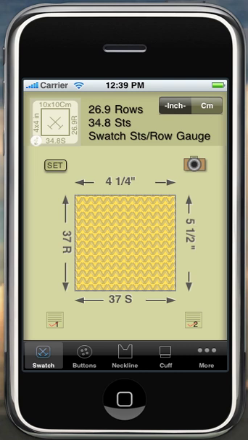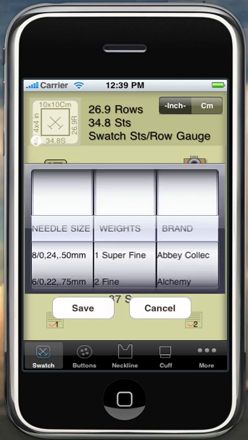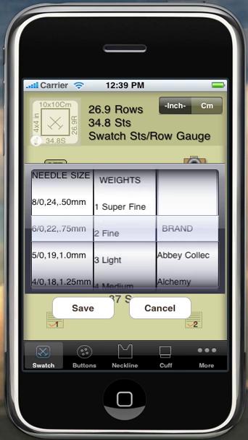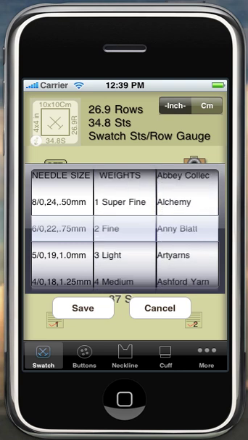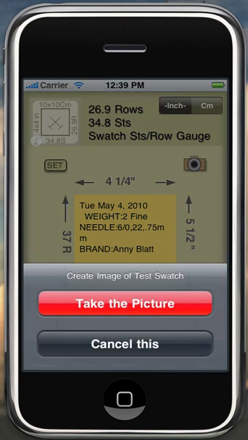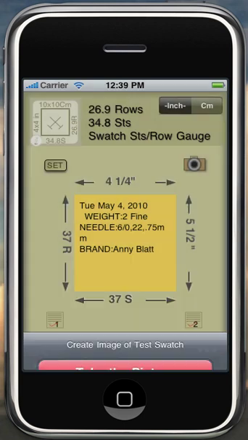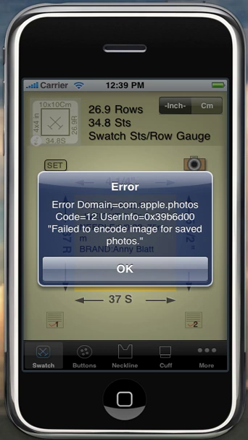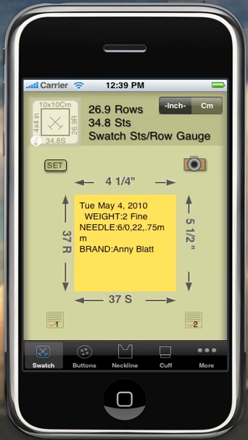It has the ability to take a picture of this page and add information about the needle size, weight, and the brand you're using, and then take a picture of it, which is really not a picture. You don't require a camera. Here it shows a failure, but that's because I'm on a simulator. On yours, it'll take the picture, put it in your photo album, and save it, the date, the weight, and all the information about that swatch.